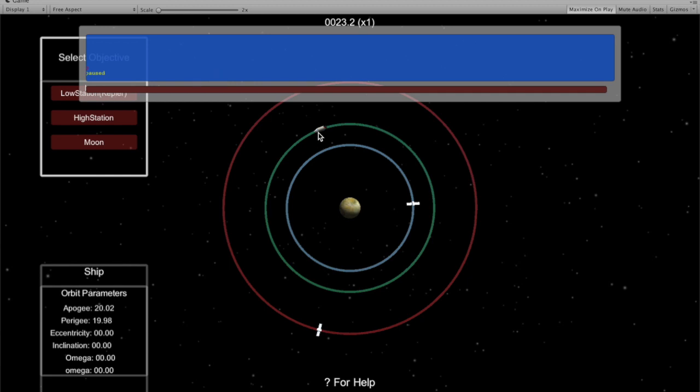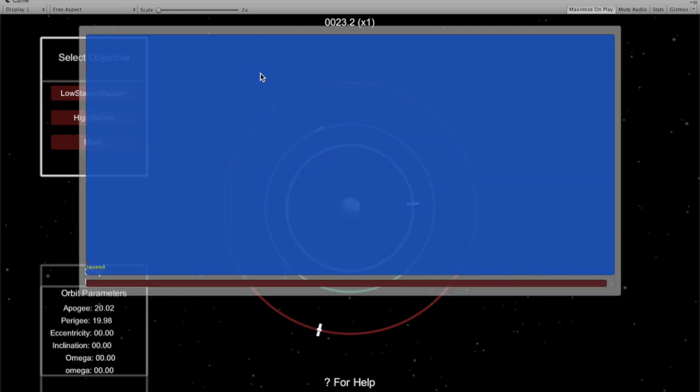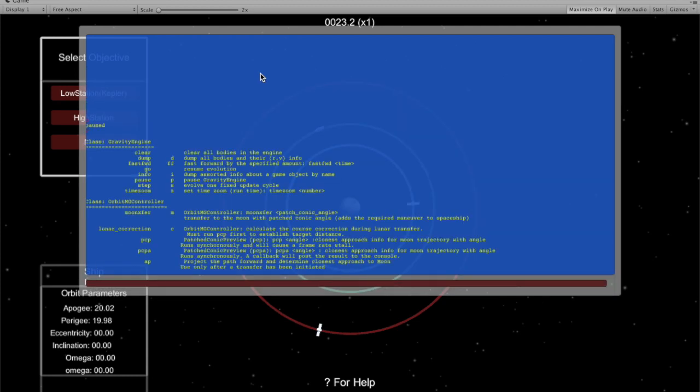So here in this scene we have a spaceship, and if we make this console a little bit bigger and look at the console commands, we're going to be looking at these commands for the Orbit MG controller. In particular, what we want to do first is a patched conic preview, which makes a copy of the current state, determines the patched conic orbit transfer for a particular value of the approach angle lambda, runs a simulation, stops at the point of closest approach and reports that closest approach.